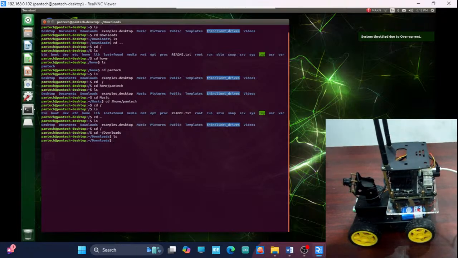Okay, so if you don't know the path where you are right now, then you can use the command called pwd. What is pwd? It prints the full path of the current working directory. Actually, I'm now in home, inside Pantech, inside downloads. I am in this particular path. So pwd prints the full path of the current working directory. So this will help you to know exactly where you are.